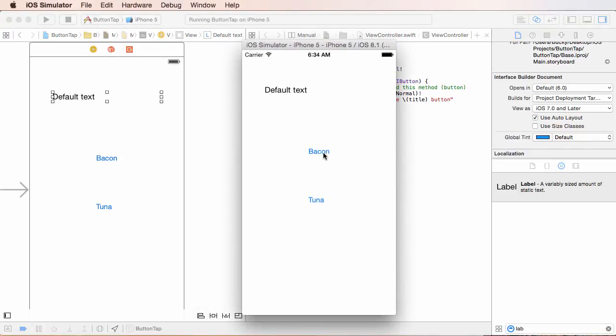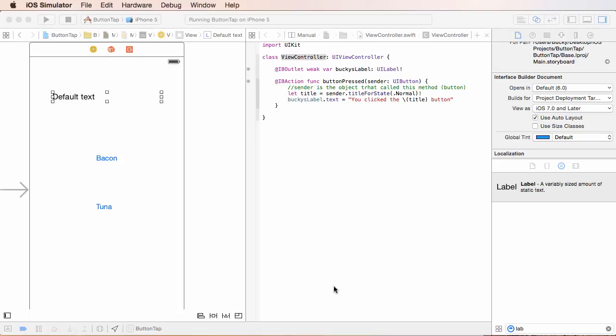All right, so I'm going to click bacon. You clicked the bacon button, tuna. You clicked the tuna button, bacon, tuna, tuna, bacon. I could be doing this 100 times. Love my bacon tuna app. All right, so that is the basics of interacting with the user. Again, there's a lot more to cover, but that was probably, to be honest, the hardest tutorial, just getting our feet wet.